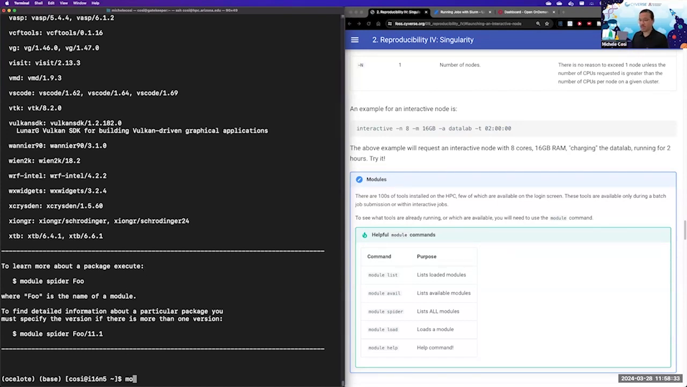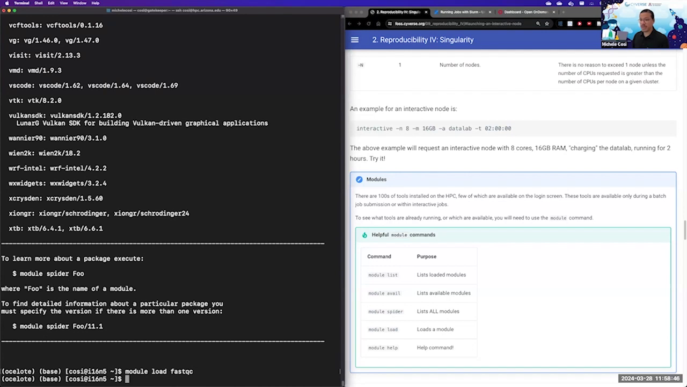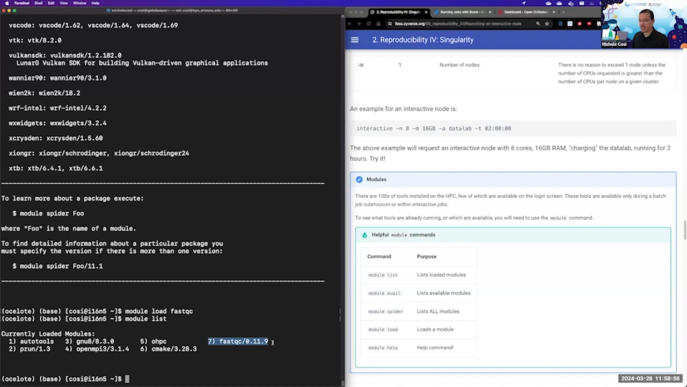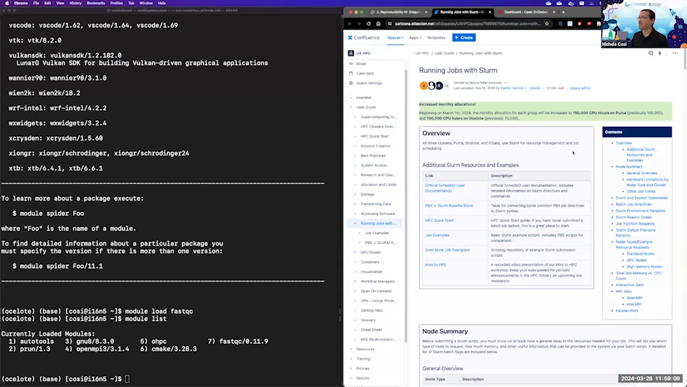What do you do? So let's say that I want to load FastQC just because I just saw it earlier. What I will require to do is module load FastQC. It doesn't tell me much, but it has given the shell back to me. And if I were to do module list, I can see that FastQC is now loaded. Woohoo!